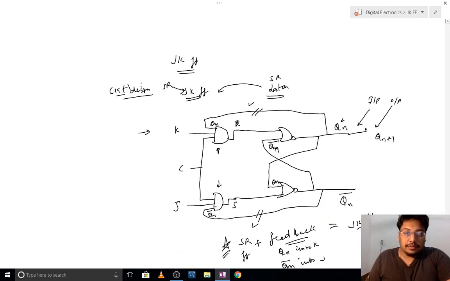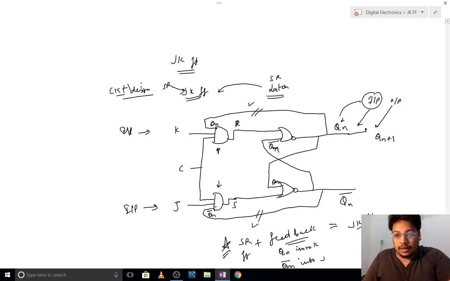So this is my input called K, this is my input called J, and one more input called Qn. So three inputs will be there and one output, that is Qn plus 1. Okay, so a single output will be there. It is kind of similar to the SR flip-flop, but in the SR flip-flop we have one disadvantage.